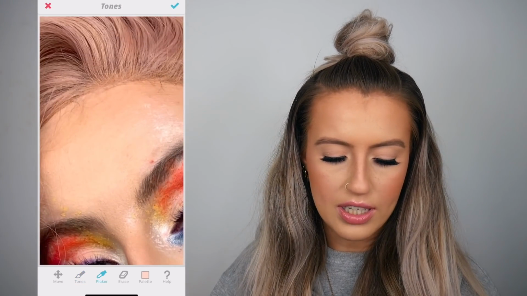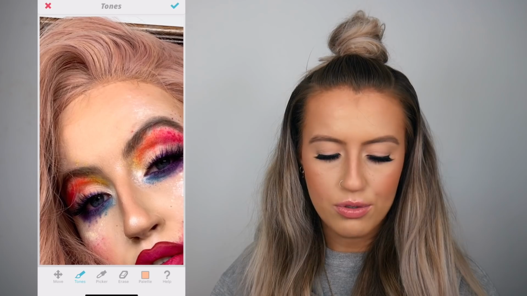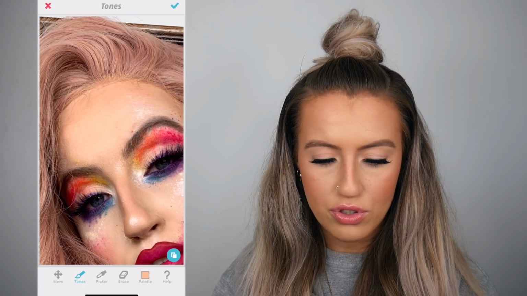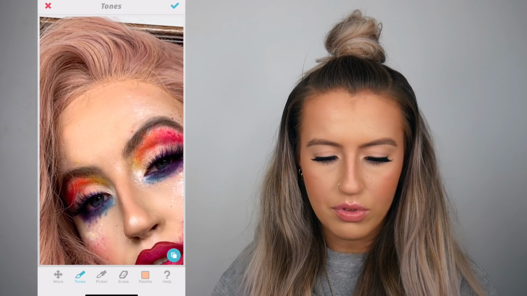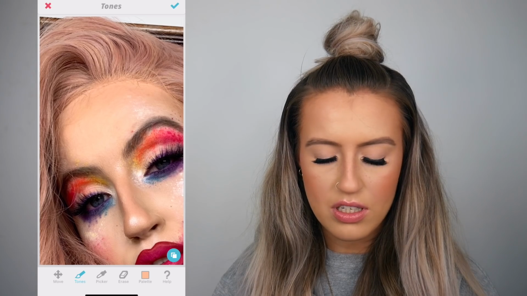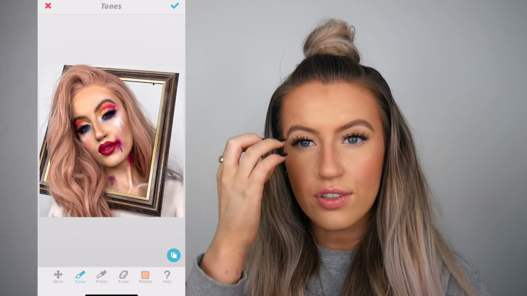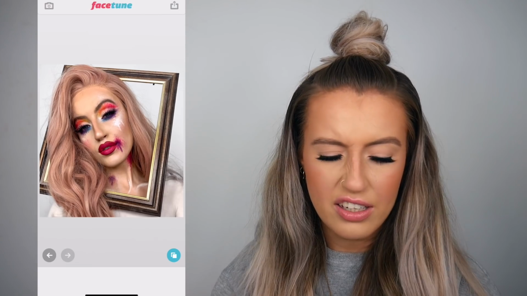Alright, that's probably the comment I get most: the wig line. Yeah, I don't care. Okay, so I'm going to go into tones. I'm going to click picker. I'm going to pick the closest color to my hairline, and then we're just going to run this over the edge of the wig. What this does is it makes it look a little bit more natural, like your skin is peeking through the front-ish, I don't know.